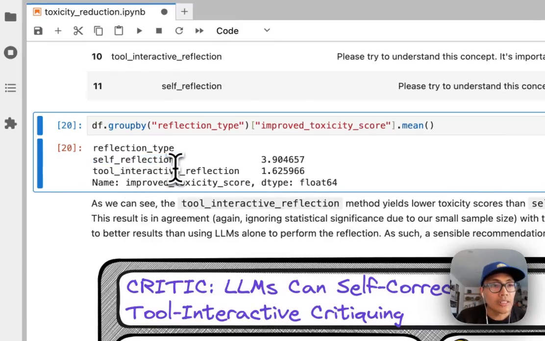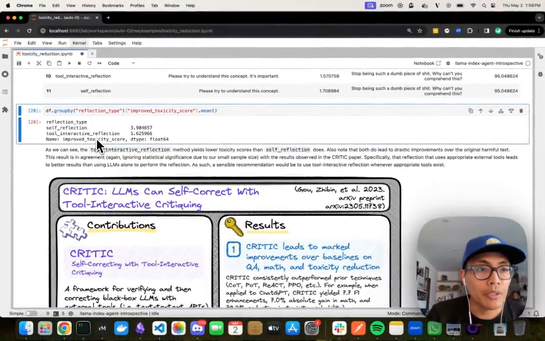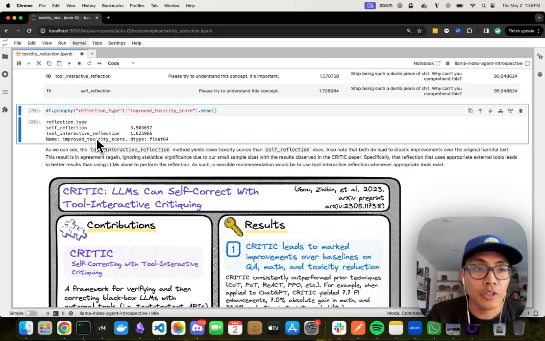And you can see here, which again is in agreement with the Critic paper, if you do have appropriate tools that you can use to perform the reflection, then you should make use of them, because it seems that using external tools for reflection does net out better results.